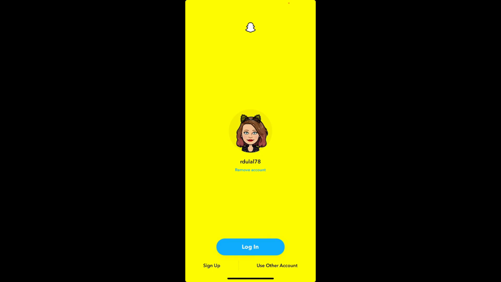If you wish to log back in, simply tap the login button. If you've saved your username on the device, you can easily and quickly log back in to your account.